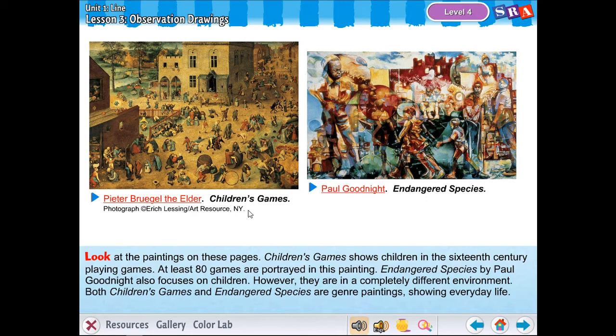Both Children's Games and Endangered Species are genre paintings. So I know when you talk about genre, in the library or in literacy, it's talking about different styles of books. It's the same thing when we're talking about genre in artwork: they're talking about showing everyday life.